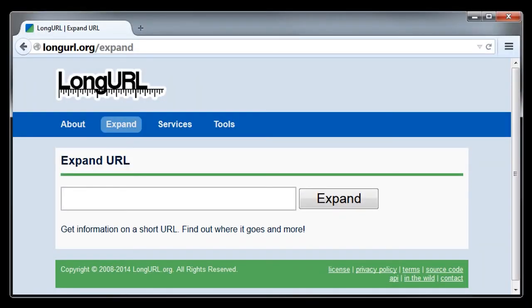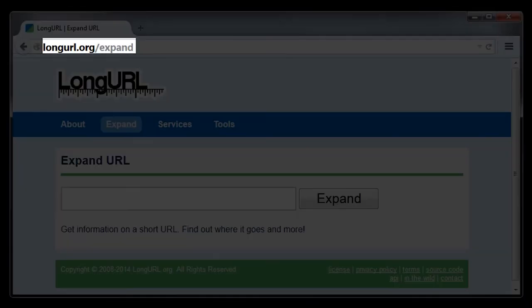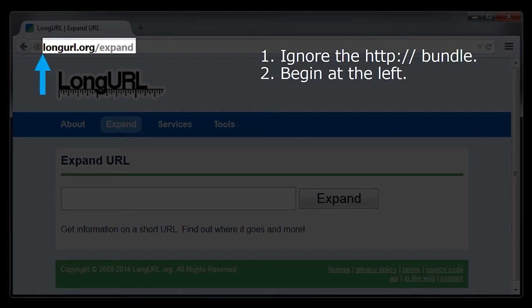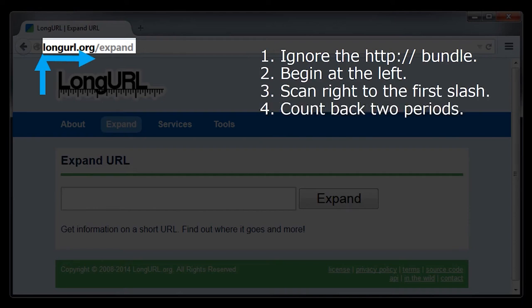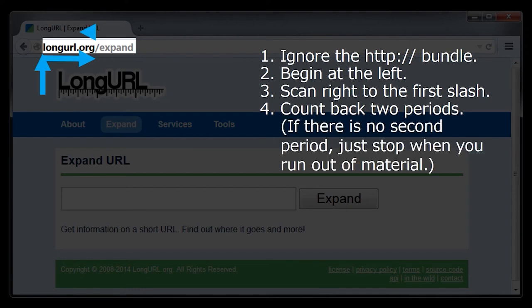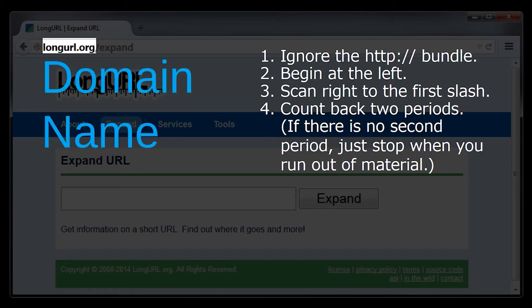Here's the homepage for longurl.org. As we just saw, when there is no http:// bundle at the beginning of the URL, we just start at the far left side of the URL. Then we scan right until we encounter a slash. Then we count back 2 periods, 1 period and... uh-oh, there is no second period here. If there is no second period, just stop when you run out of material entirely. In this case, the material between the first slash and the beginning of the URL constitutes the domain name.